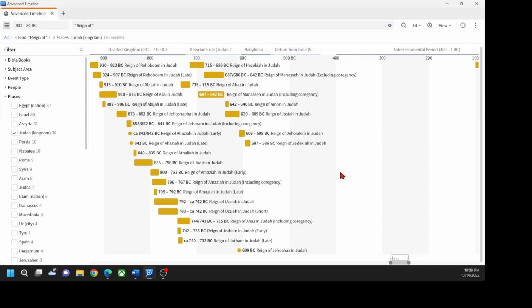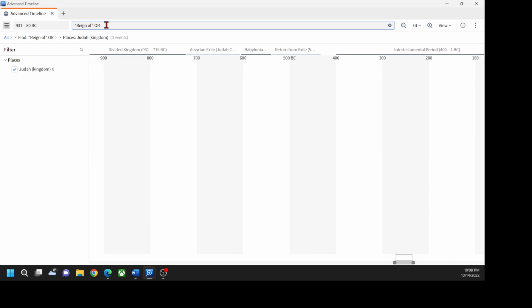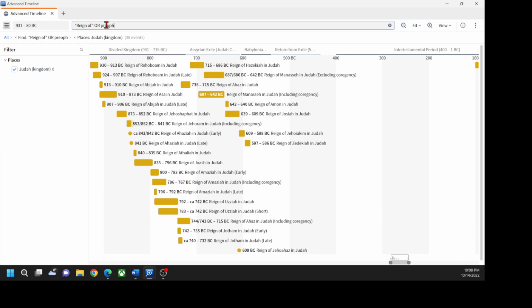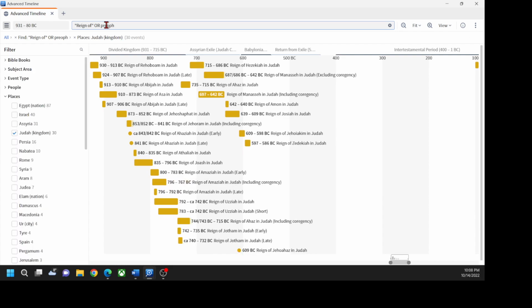So this is quite a bit more helpful. But what about the prophets? I wanted the prophets as well. Well, if we go back up to the parameters, we can type an OR search in here, not an AND search, but an OR search. And we can just search for prophet. We'll just search for prof.